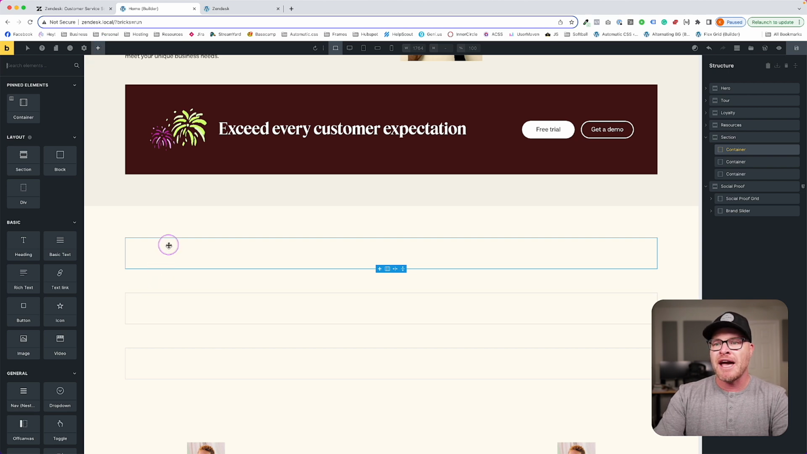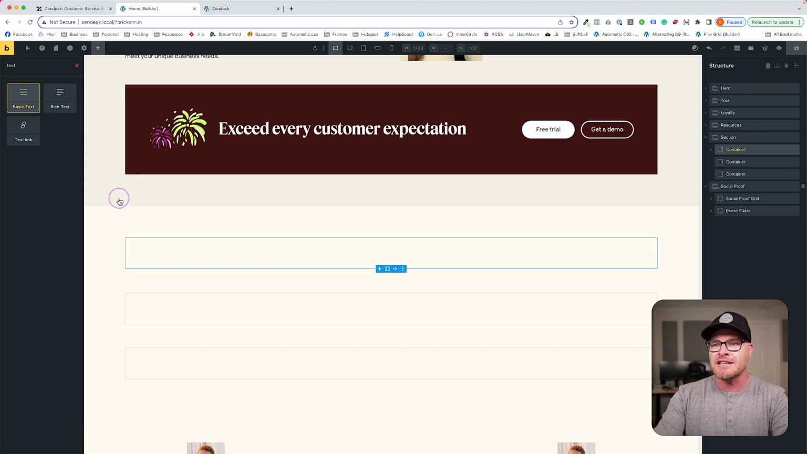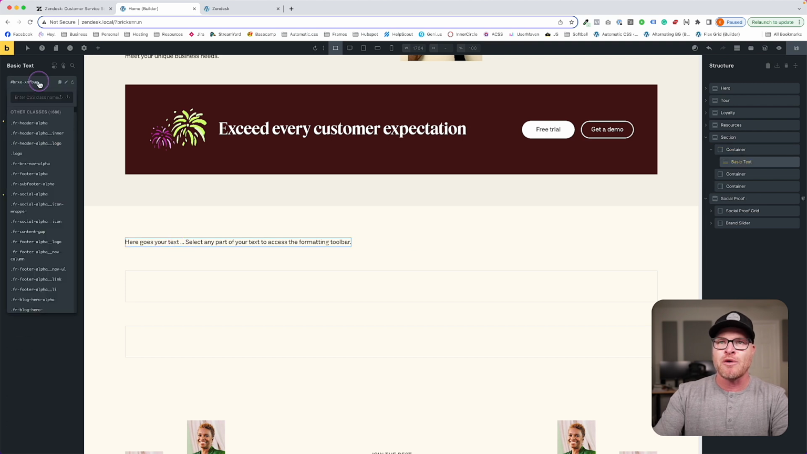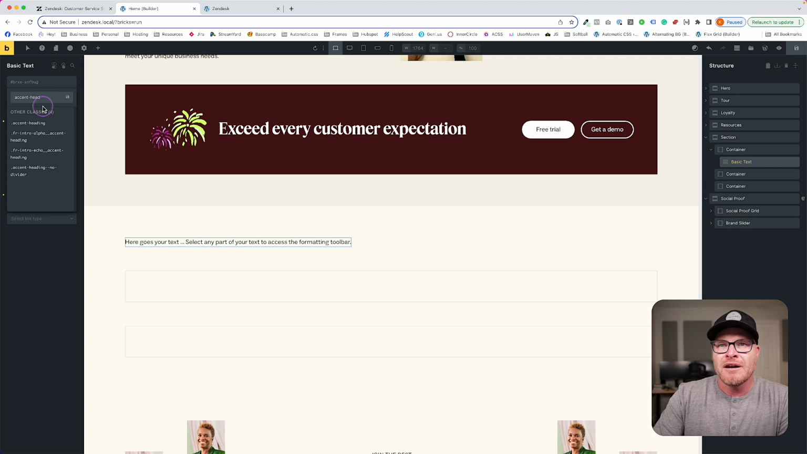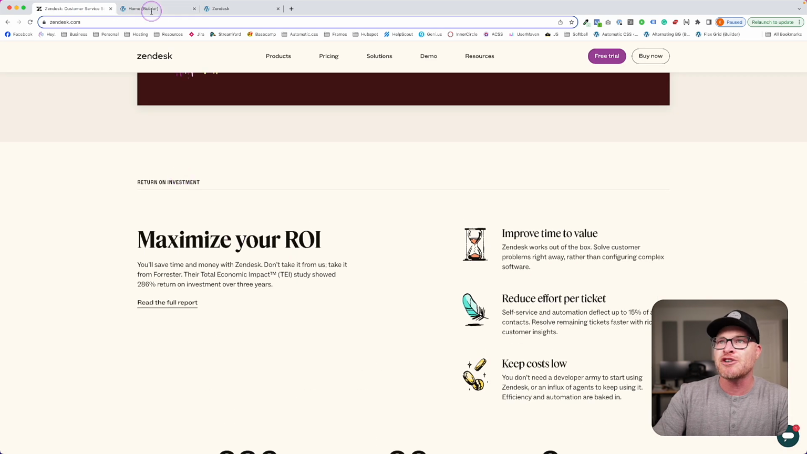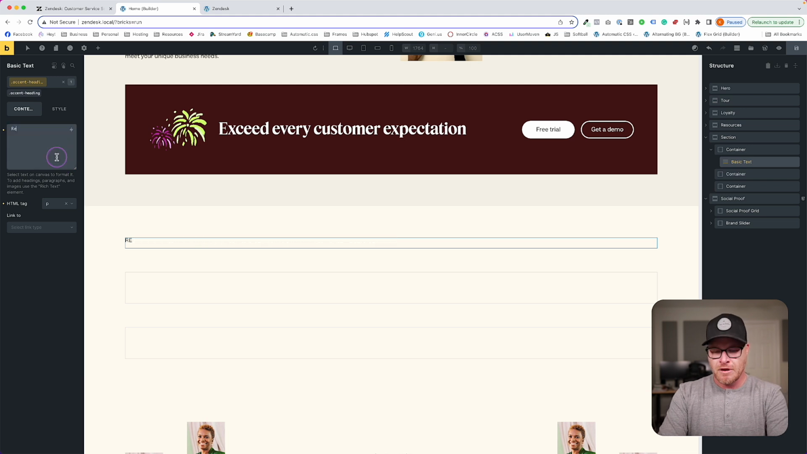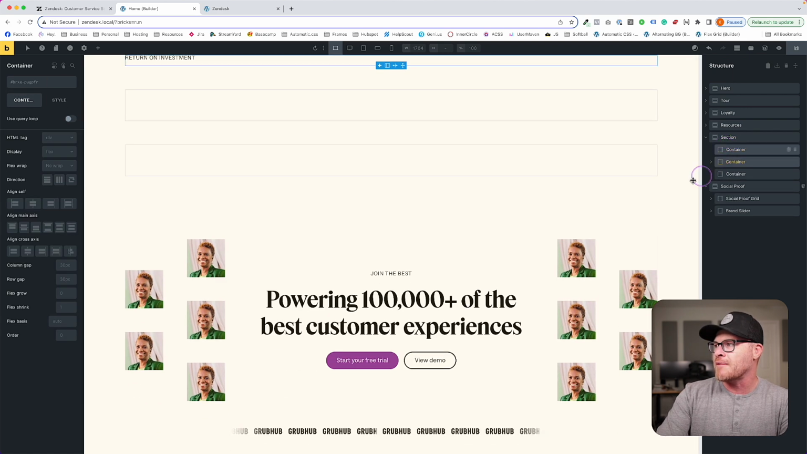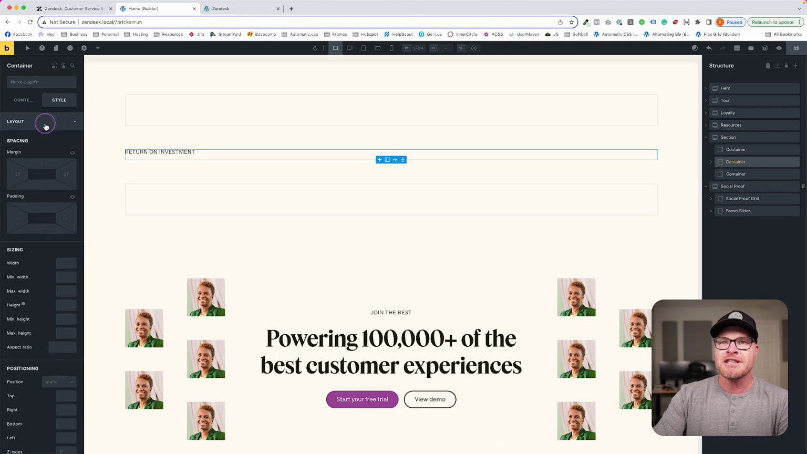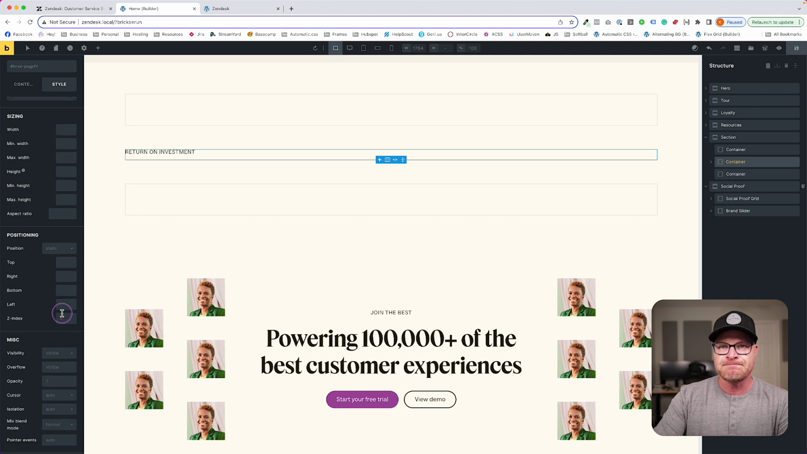I am going to add a paragraph text right here. And we are going to make that our accent heading. All right, accent heading like that. And what does that say? Return on investment. Awesome. We don't want that to be the first thing in our DOM. So I'm actually going to put that second. And then on that container, I'm just going to go order -1.